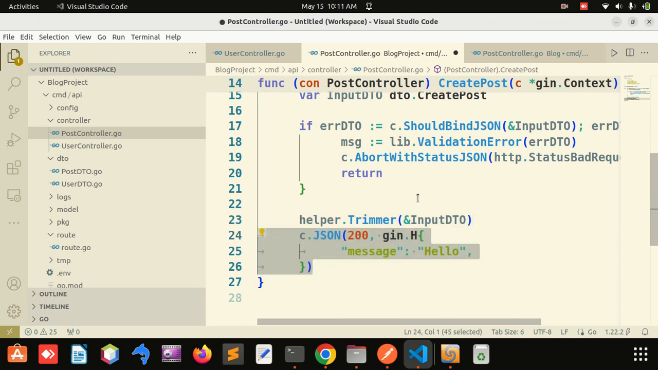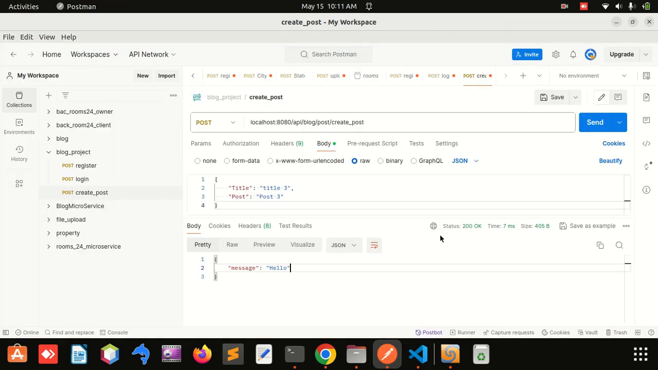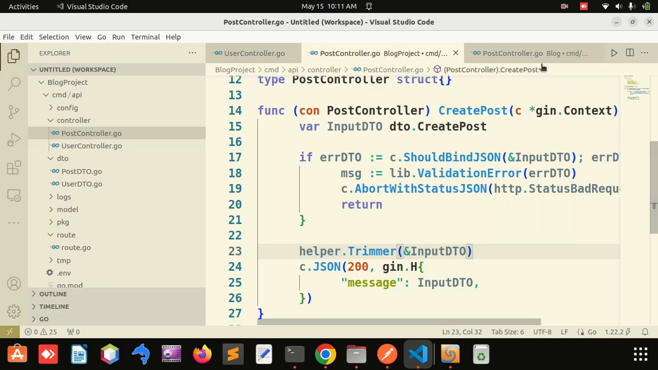Now I want to see what input I am receiving from JSON. So I will write this. You can see that it is working fine. If I write this, then I get the validation: field is required. My validation is working fine. You can see that it is working fine. Now I will go further.